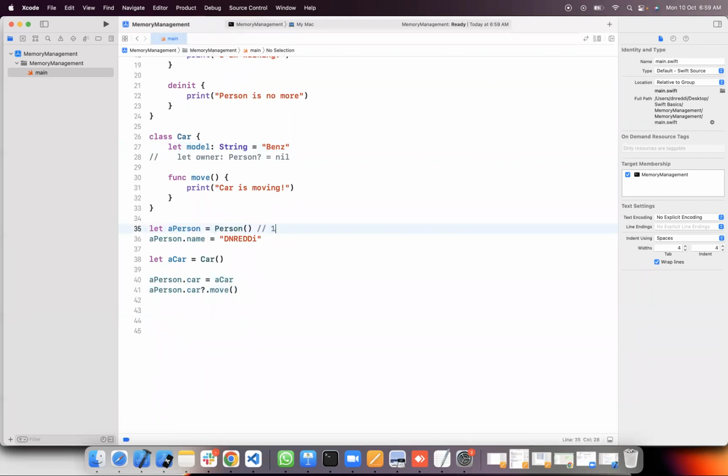So what happened? The reference count of this person object, aPerson, becomes one. Person is created. The owner of this person is aPerson. The reference count is one. I am using this when setting some properties, and even the car object is created. Car also contains one property. Reference count is one. This is also an object, right? When init is called, the initializer, the reference count becomes one. And I am assigning that car to some person.